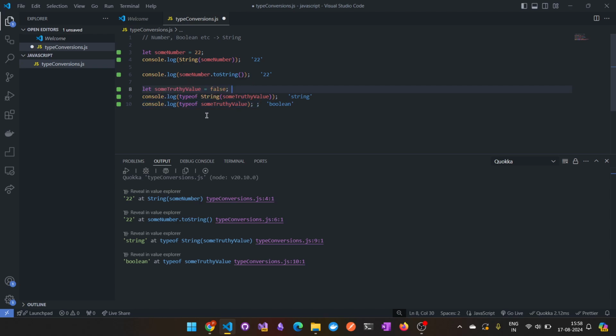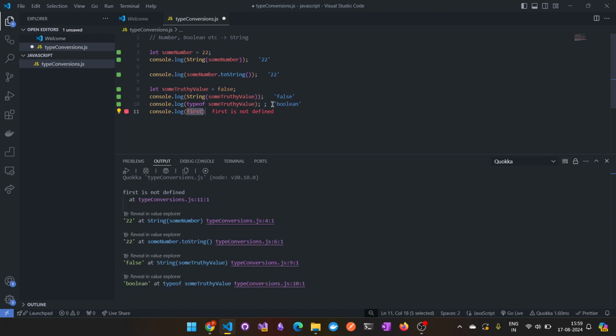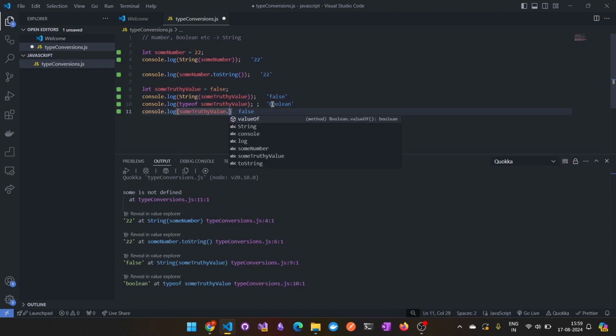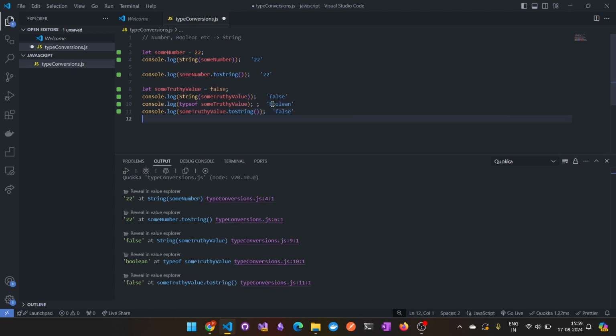We can see that someTruthyValue is still a boolean, while when we converted someTruthyValue to a string and then got the typeof it, it says it's a string. False is surrounded by quotes. Likewise, we can also do the same thing with someTruthyValue.toString. I think it's fine.